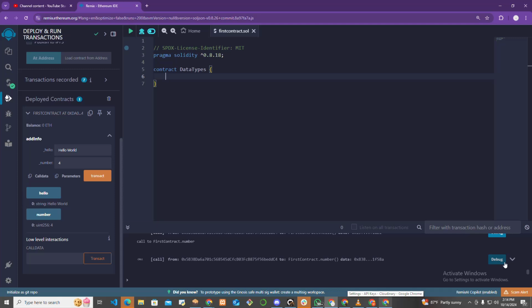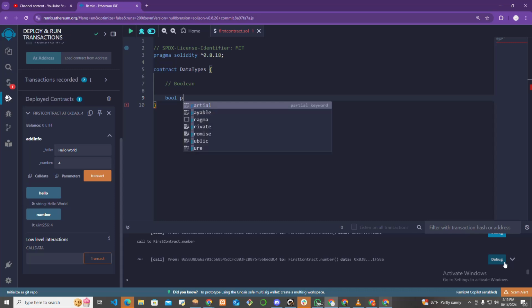Now, the first data type we are going to look at is boolean, right? So call it boolean data type. Now, a boolean data type can have only two states. It's either true or false, right? And by default, they are false in Solidity. So, in order to do that, we could say bool, so bool public, then we say, let's say hello. Now, we are using public because we want to get the value of it.